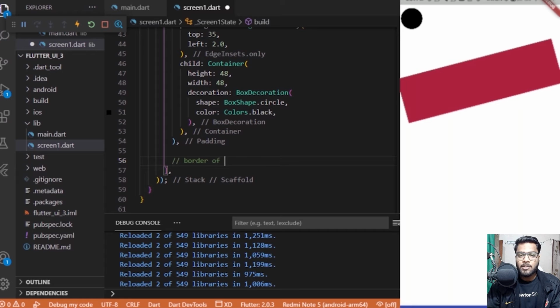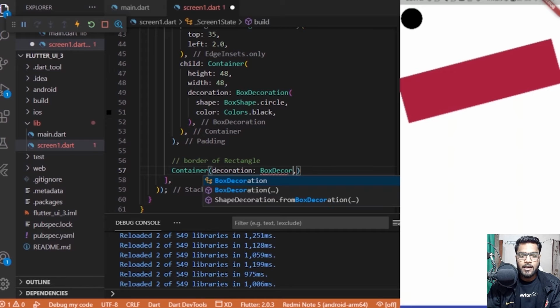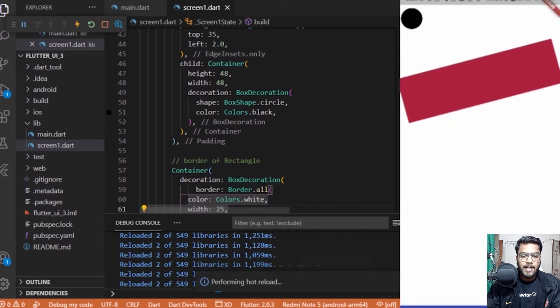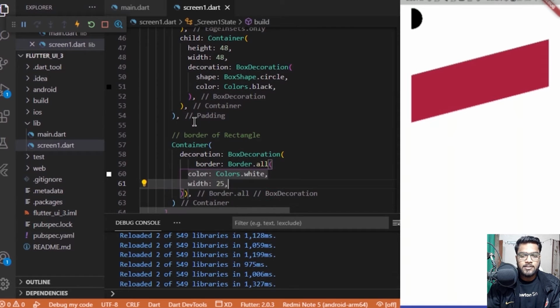After which I am adding a border for the rectangle, because in the UI you must have seen that there were some borders as well along with the rectangle. So I need to add that over here, for which I'll be specifying a container which will be having some decoration of type box decoration. And this container would be having some borders, as I've already specified that we are creating the border for this rectangle, so that's why it needs a border. So for the same, I have specified border, and the border would be from all the sides, and the color for this border would be white, and the width for the border would be 25. So this will provide some borders around this container.